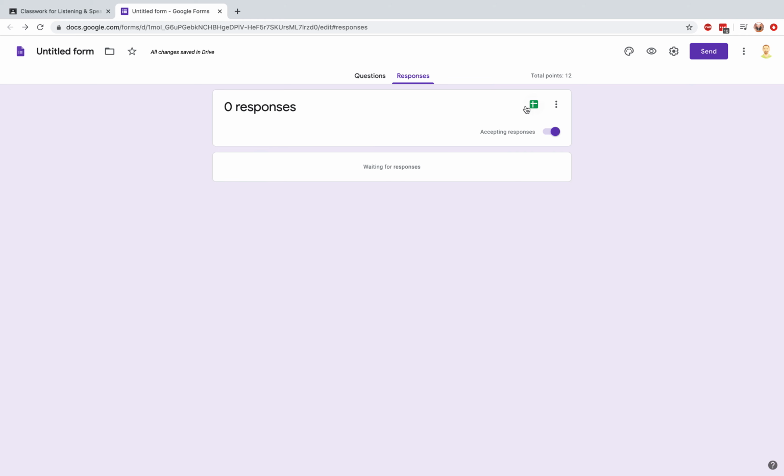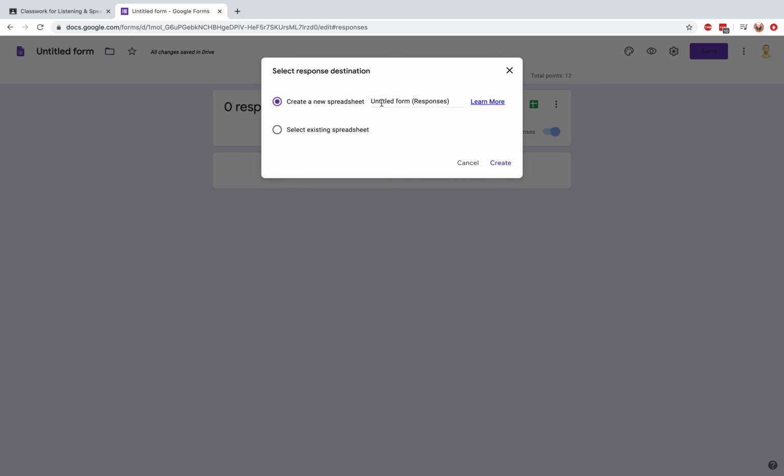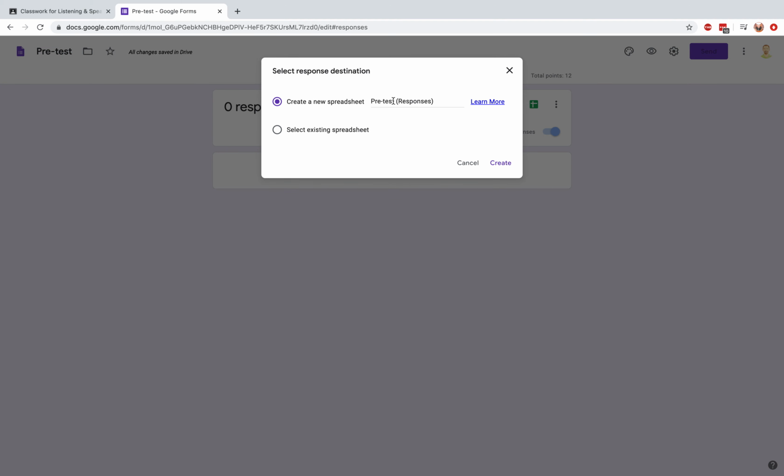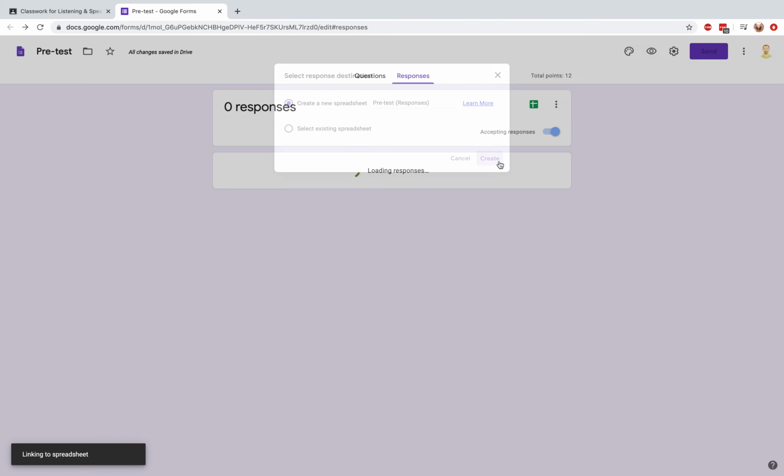0 responses so far. But what you can do is create the spreadsheet, and you'll want to create a new spreadsheet. It says Untitled Form. Let me cancel that real quick. Let's change this. We'll call it pretest. Okay, excellent. So now it's going to call it pretest responses. This is going to be saved automatically into your Google Drive for your classroom. Or you can select an existing spreadsheet, but I think that creating a new spreadsheet for each assignment is an easy thing to do. So go ahead and hit create.